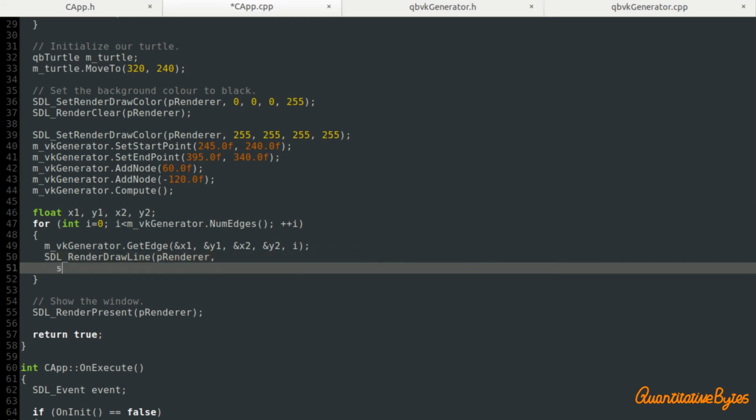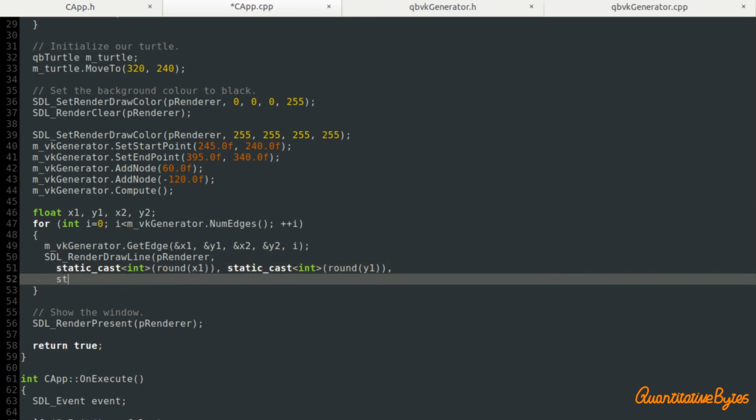Let's drop down to a new line, and then static cast these to integers. Static cast to int of round x1, comma, static cast to int round y1, comma, static cast int round x2, static cast to int round y2, and 3 brackets. Okay, and that is everything. If we save that now that should be everything that we need.